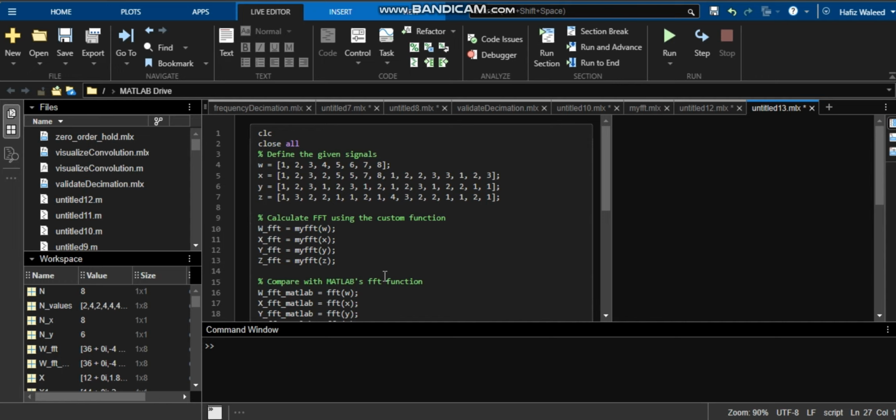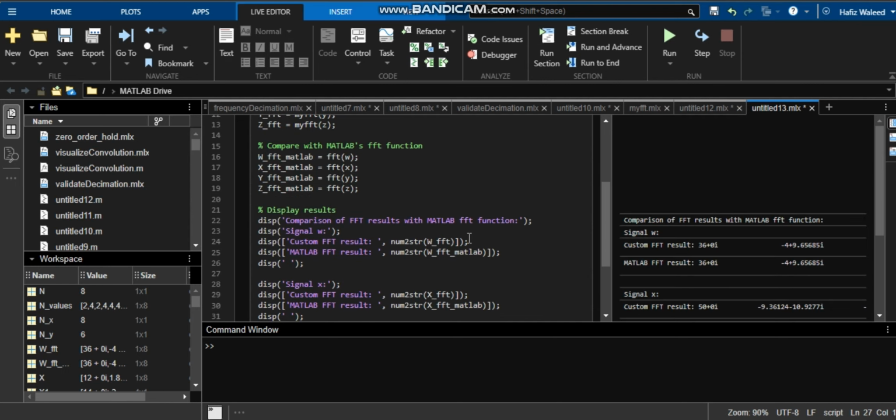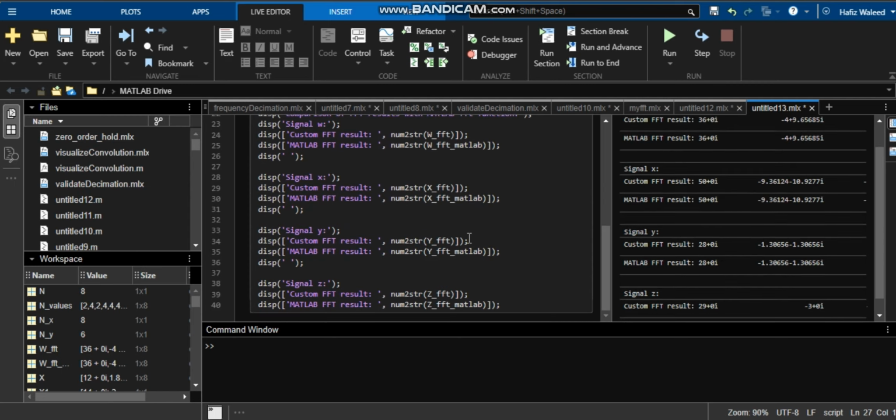In this code, by comparing the result of the custom function FFT with MATLAB's built-in function, the script allows verification of the correctness of the custom implementation. Here is the output of the given code.